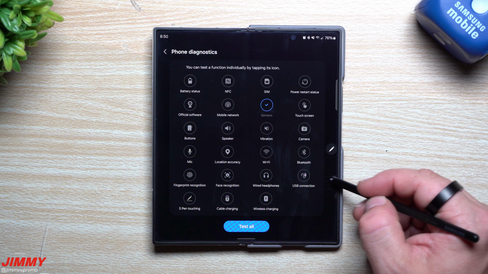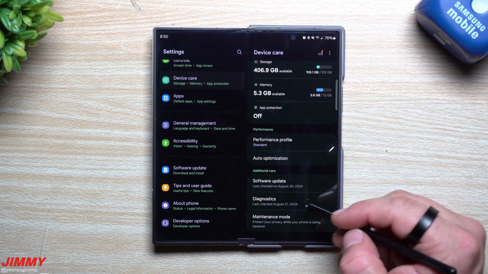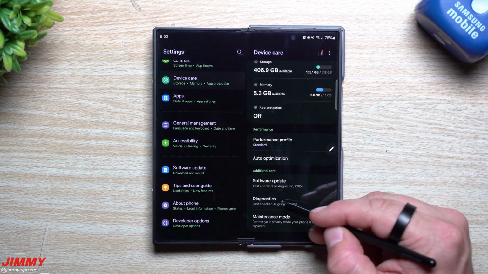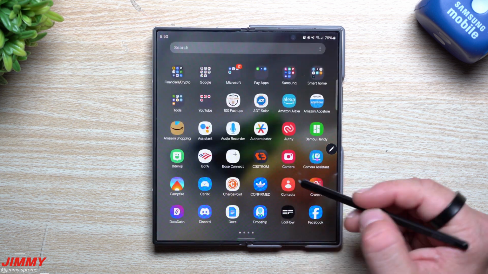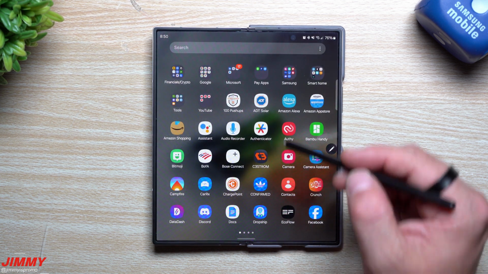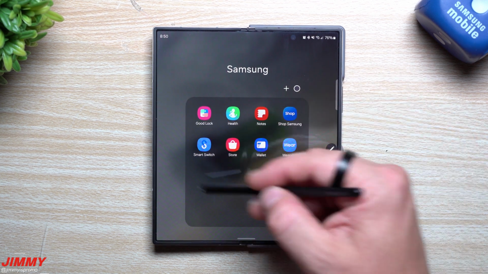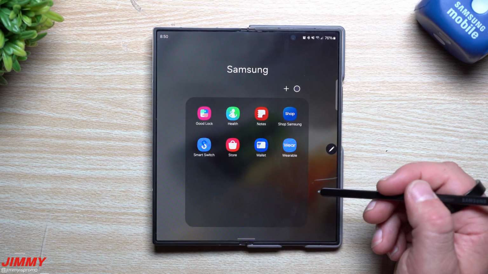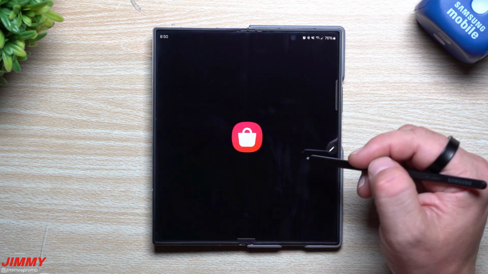Now, if you don't see this phone diagnostics tab, so if you're looking through and you don't see this, that is because you don't have the Samsung Members application. So all you would have to do is go inside of your Samsung folder, or if you don't have the Samsung folder, you should create one. And then this is where you go inside of the Galaxy Store.